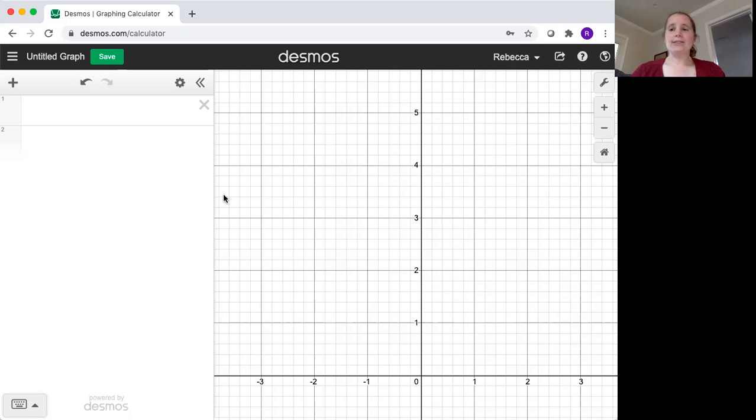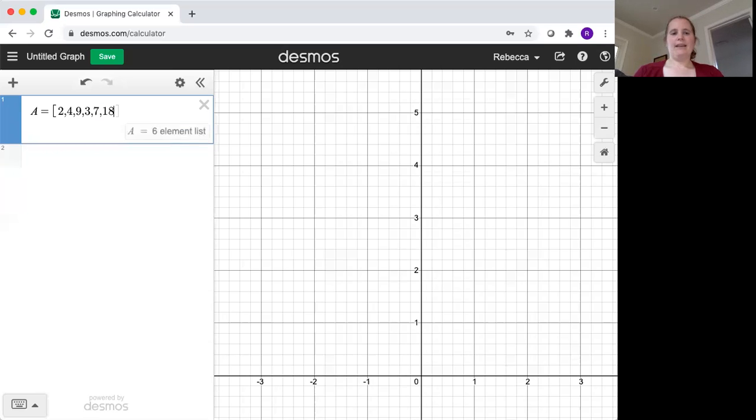So some key features in Desmos: if you want to put in a data list, you can just click in a box over here. Let's say we want to put in a list. We need to name it. I recommend naming it with a capital letter, and then we'll put equals. And then we can put in whatever list we want. We put them in square brackets. So let's say that we have the list 2, 4, 9, 3, 7, 18, 12. Notice between each number I listed, I just put a comma.